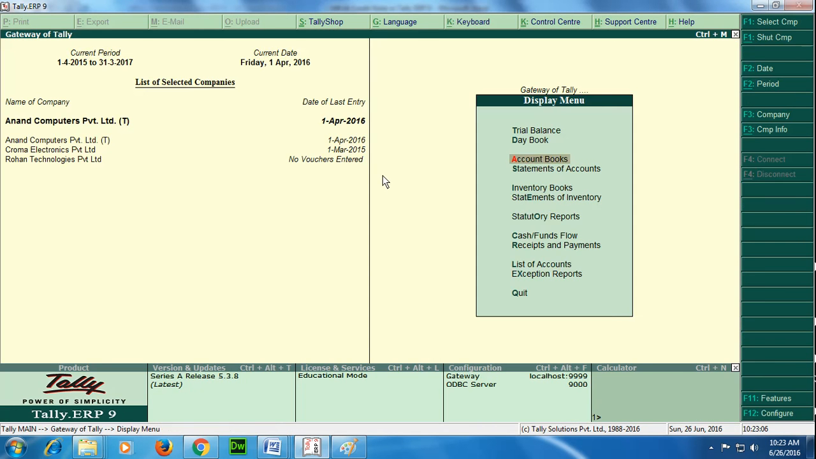So this is how we pass debit note and credit note with inventory items in Tally ERP 9.